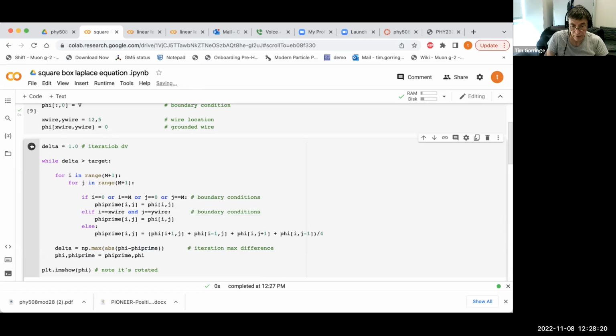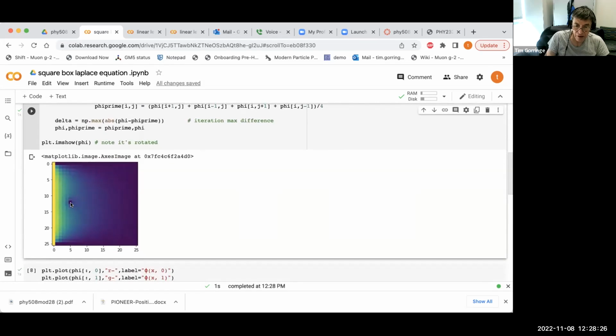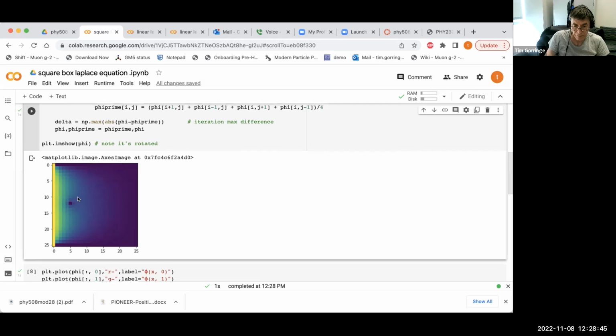So let's run the code again. And let's look at the solution now. And here's our grounded wire. So this point here is now 0 potential. And this grounded wire here has affected the potential, especially in the neighboring region. So it's changed the potential in this region here quite dramatically.